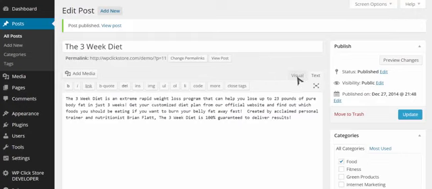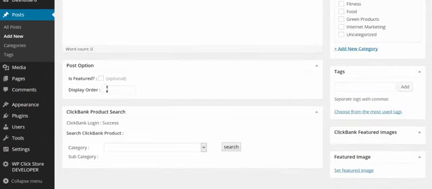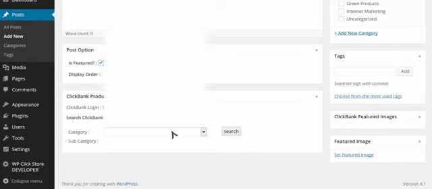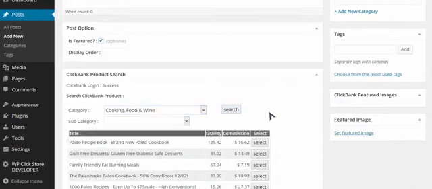I'll show you the store in a minute, but let me add a few more products first. So let's go ahead and add another one, and we'll make that one featured as well. And for this one, I'm going to go under cooking, food, and wine. And let's go with guilt-free desserts. This one looks pretty good. So we're going to select that.